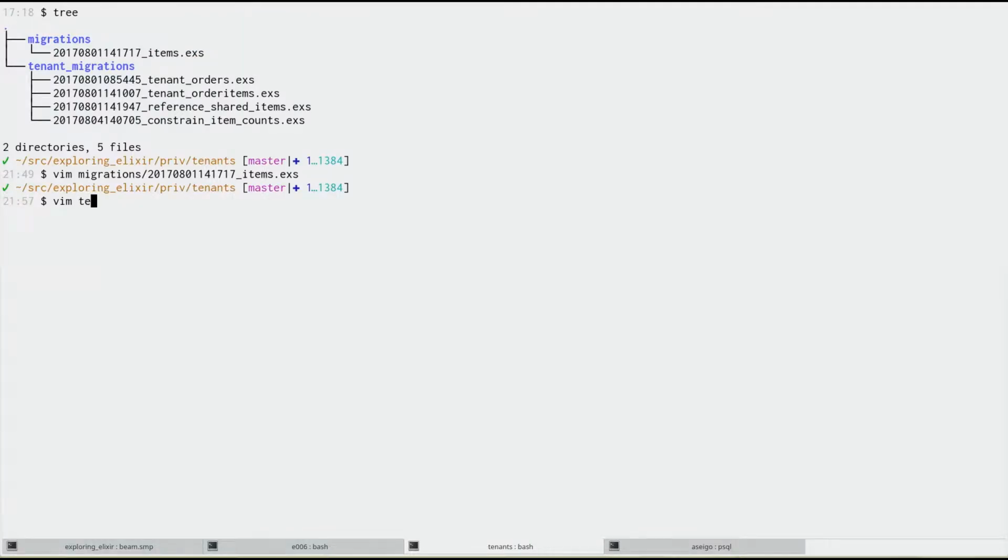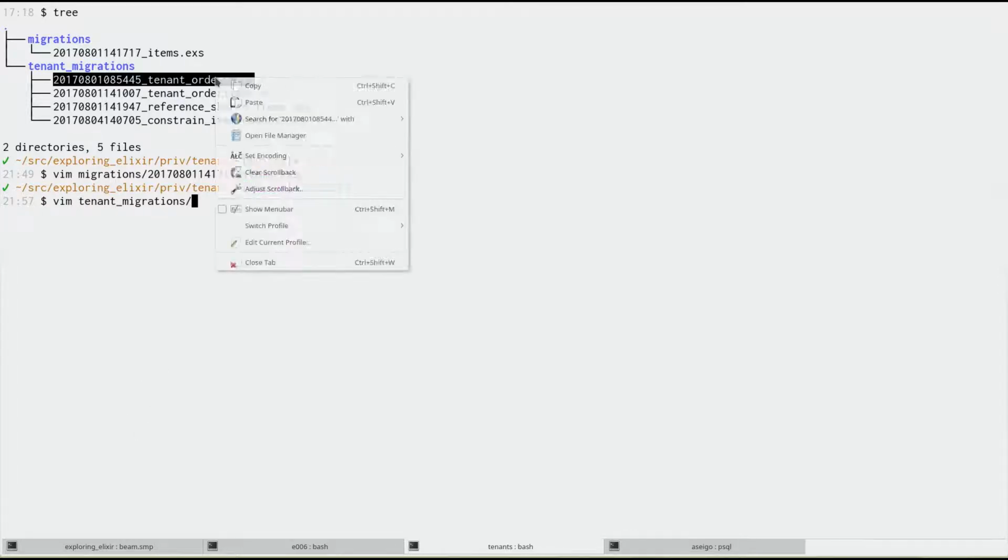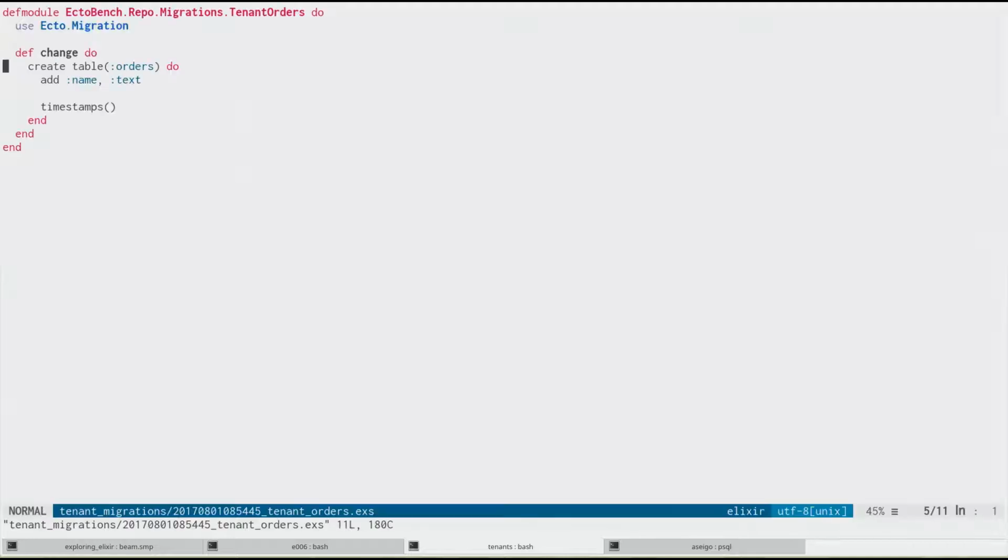Now the tenant migrations contains migration files that, as we'll see here, look just like regular Ecto migration files, because they're exactly the same, but these are run per tenant in their respective schemas. So when you create a new tenant, which we'll see how to do in just a moment, it runs all of the migrations for that tenant. And when you add a new migration, it runs them for all the existing tenants. So you don't have to worry about that bookkeeping yourself. You can just pretend that each tenant really does have their own database.